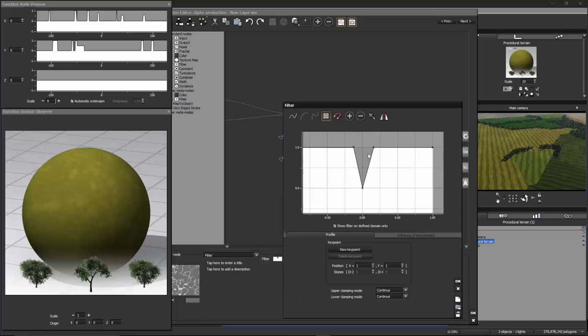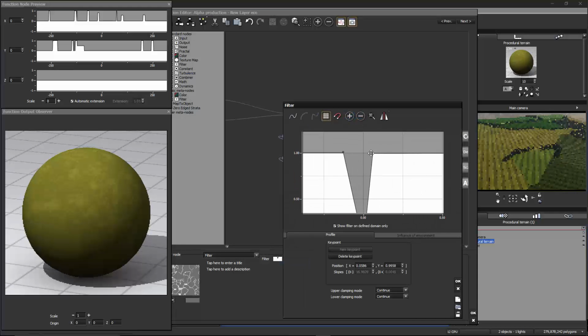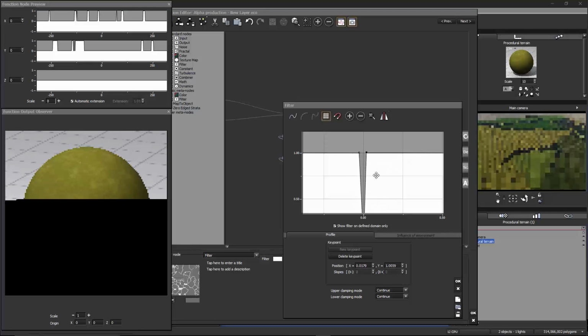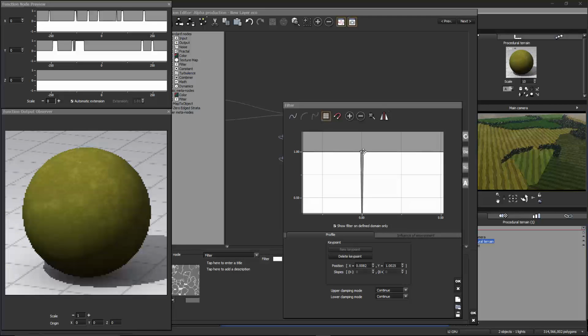So what I want to do is go into the filter and bring that in more. It should pull out those lines, and as long as that middle one stays on 0, we should be able to bring these pretty close together and cut them out.